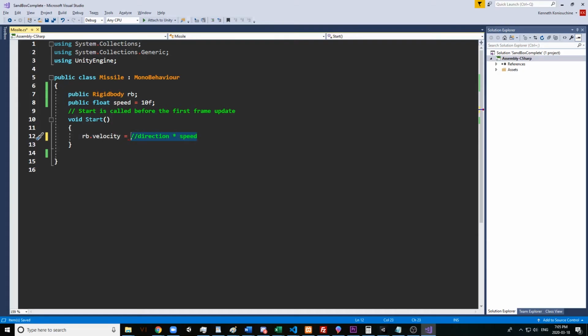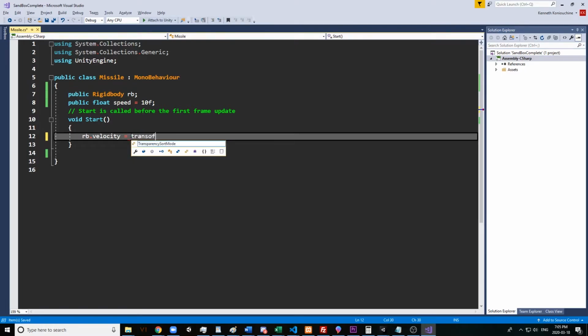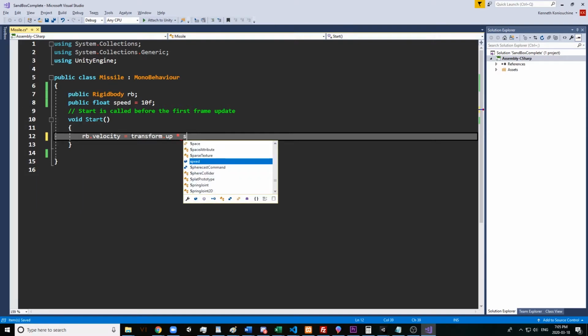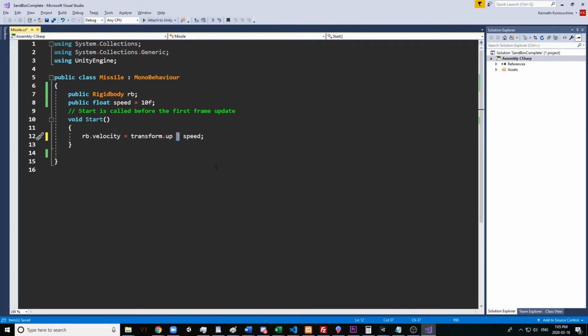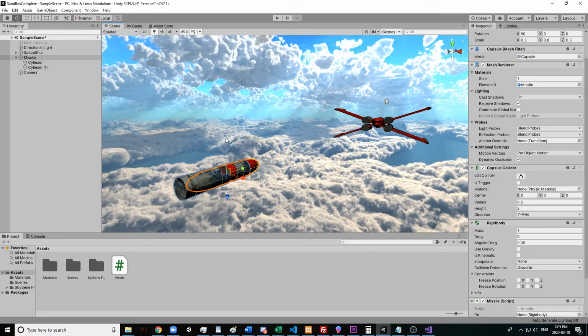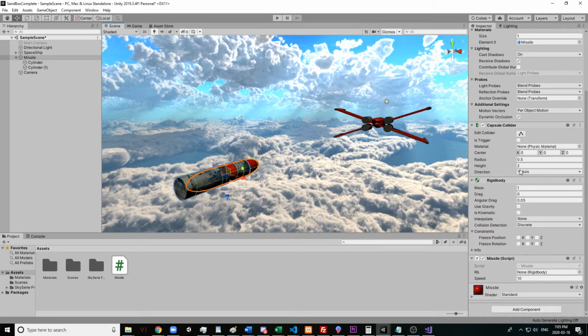I'm back in my code. So here I'm going to say transform.up, and I need to multiply that by my speed so I know how fast I'm going to go. Notice that I use the star sign, or shift 8, to get my multiplication symbol, or the asterisk. So let's save that, go back to my Unity, and there's one more step I need to take, and that is to connect my rigid body to my code.